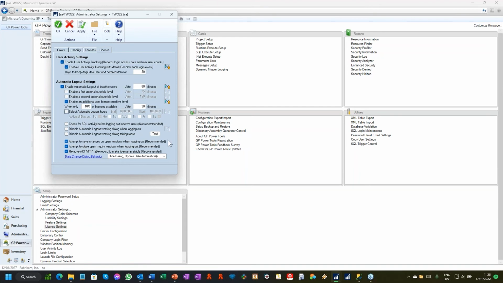Down the bottom here, we've got some really useful features. So this is a smart save feature. So before logging out, it will try to save the transaction that you were currently working on, or whatever window you're currently working on. As long as all the required fields have been filled, it will actually save and close the window before it tries to log out. It will also close inquiry windows automatically.